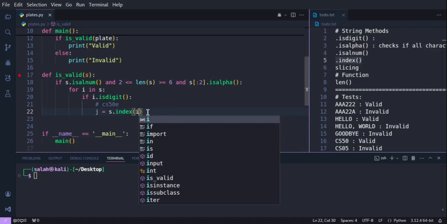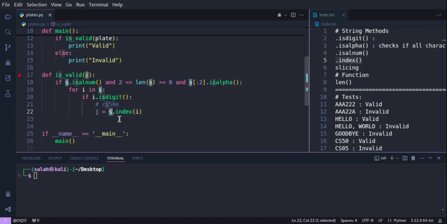So we are trying to find the index inside the string s, the contents of s, but we are targeting the i, which means the digit. The digit is in which index? And the practical way to do this is to save the index inside another variable. Let's call it variable j, in order to check if it's the last index or if it's not the last index.